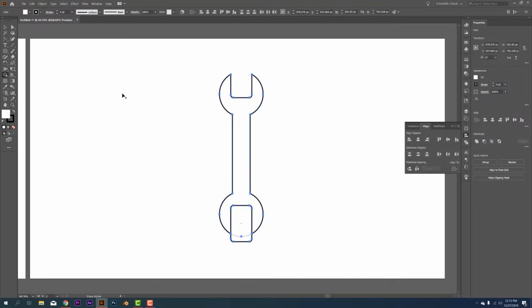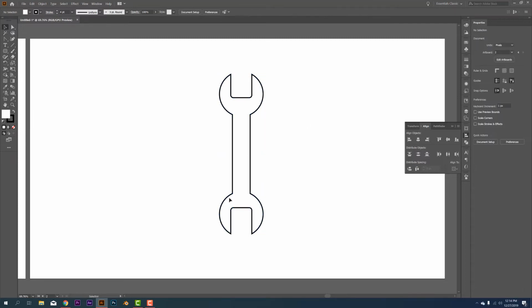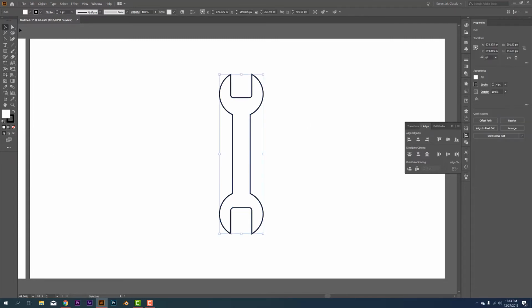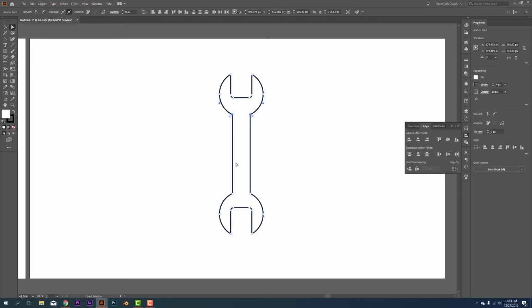And actually I'm gonna undo because I just realized that this needs to move down. I'll go over here, and then I'll just minus that out. And now we've got a wrench. Now I can further refine this shape by grabbing my direct selection tool, grabbing these four anchor points, and grabbing these little circle things, I don't know what they're called, and just pulling them out.